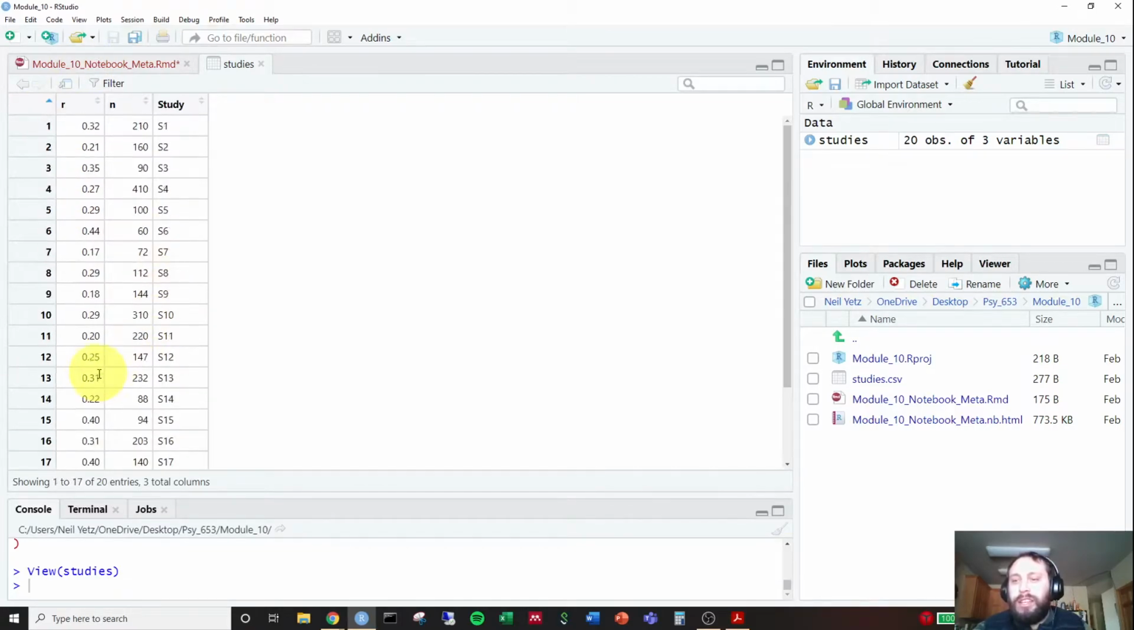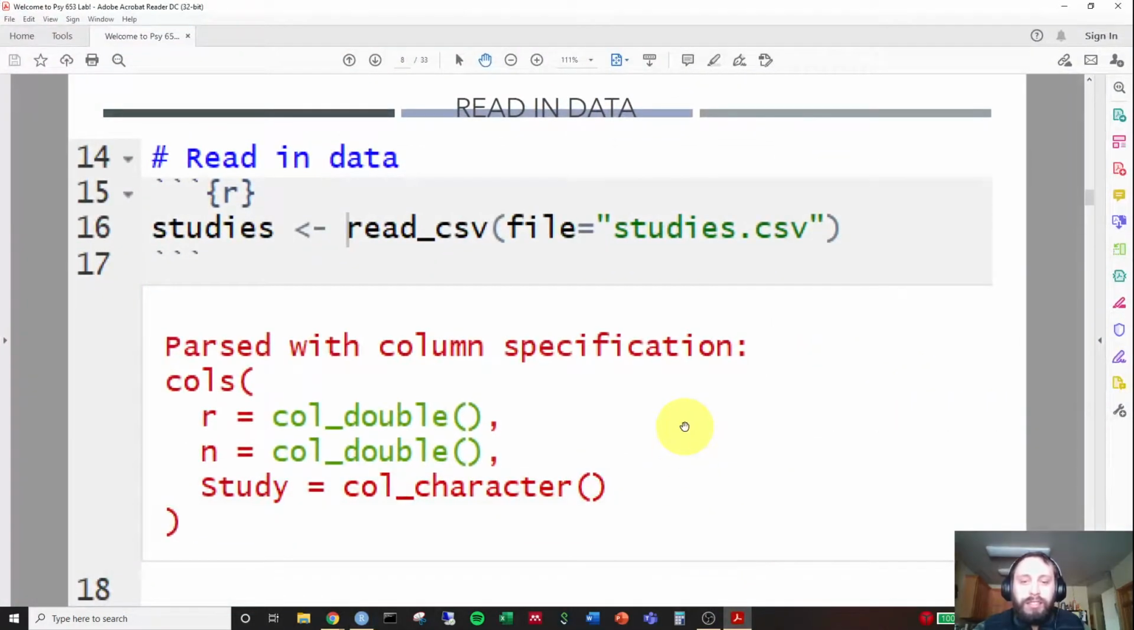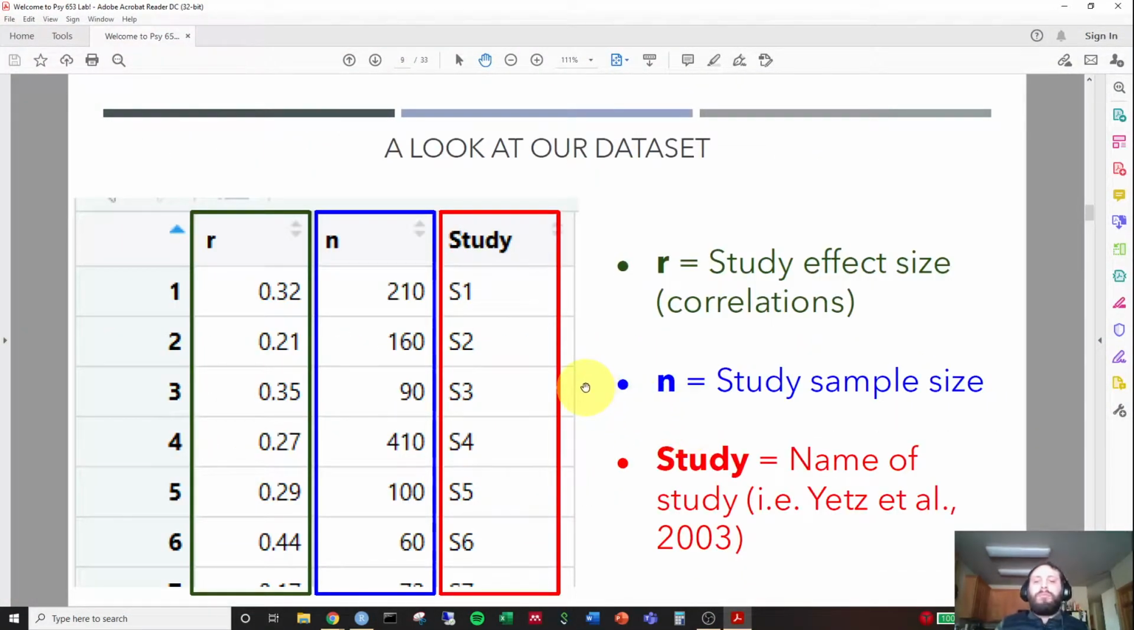We have 20 observations. We have an R value, an N value, and a study value. And I believe on the next slide I explain what these are. So just imagine that we did a meta-analysis. We did all those steps before, and we came up with 20 different studies. And essentially, from those studies, we collected the study effect size, which is correlations in this instance, the study sample size for each study, and then the study name.